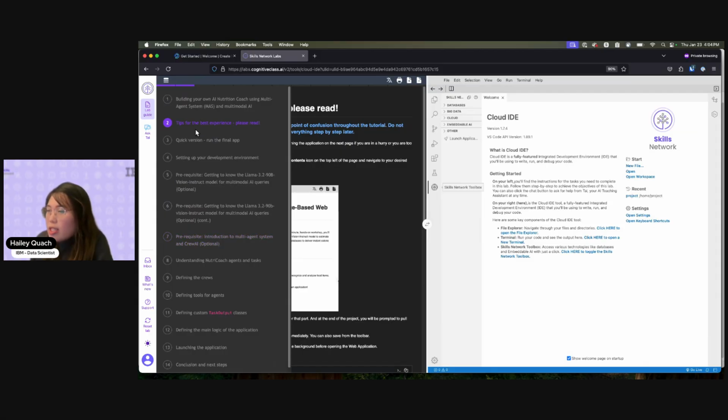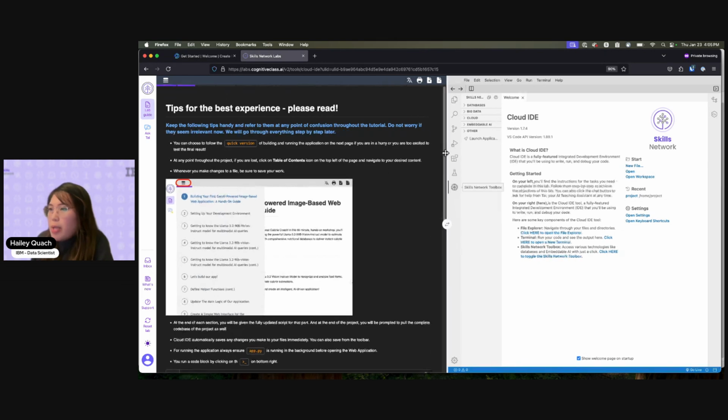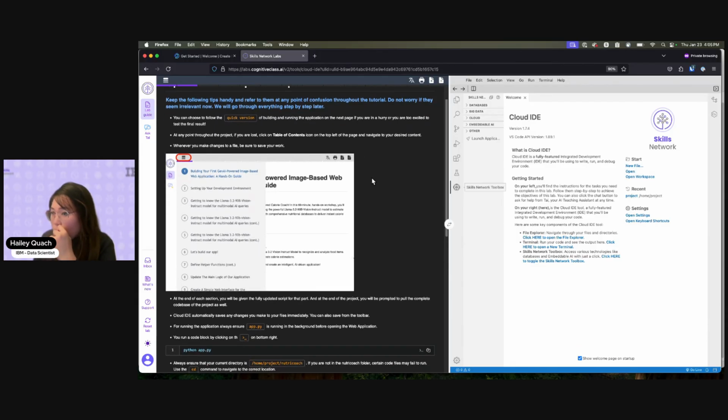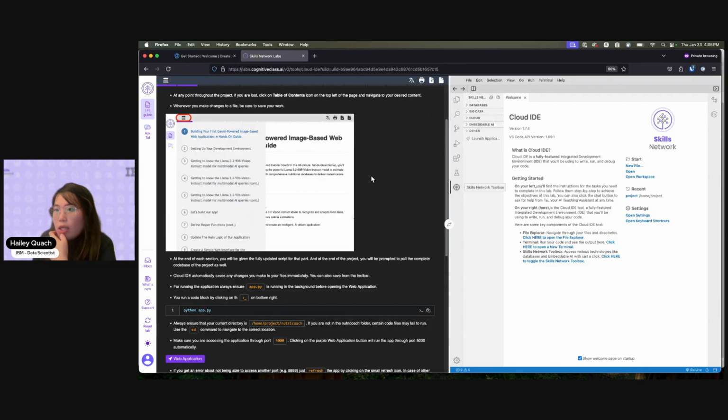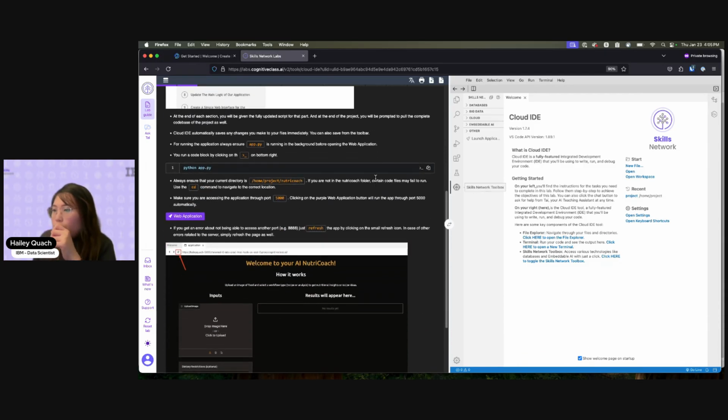And the page that is, I think, one of the most important in this lab, the tips for the best experience, is page number 2. So you can always click on it to refer back to this page. In this page, I'm just giving you some tips on how to navigate in Cloud IDE, how to run the code, and whenever you have issues, what you can do to help you fix that issue quickly.